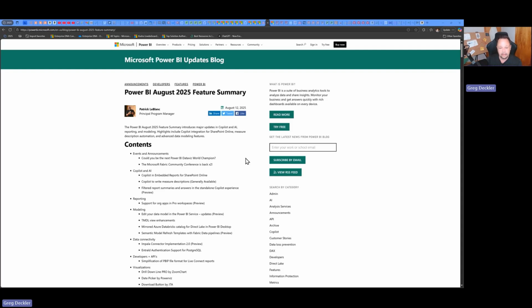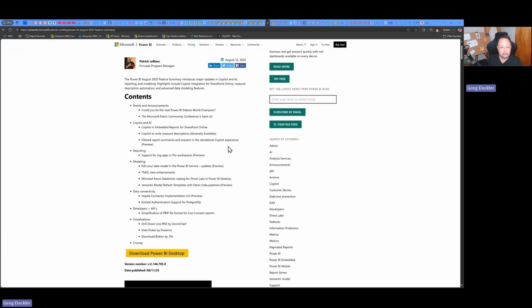Today we're going to be talking about the August 2025 feature summary, the latest desktop release. You guys already know there's nothing here. There's just literally nothing here. We did have one thing go GA, Copilot to write measure descriptions. Yay, wave the little flag, I guess. But only if you have Fabric.